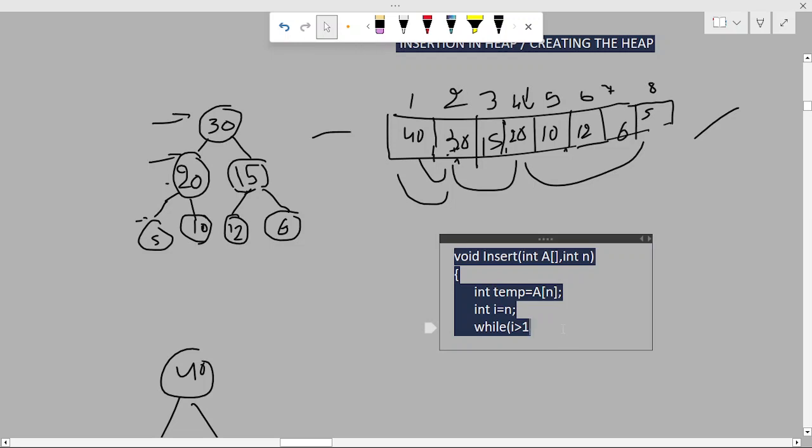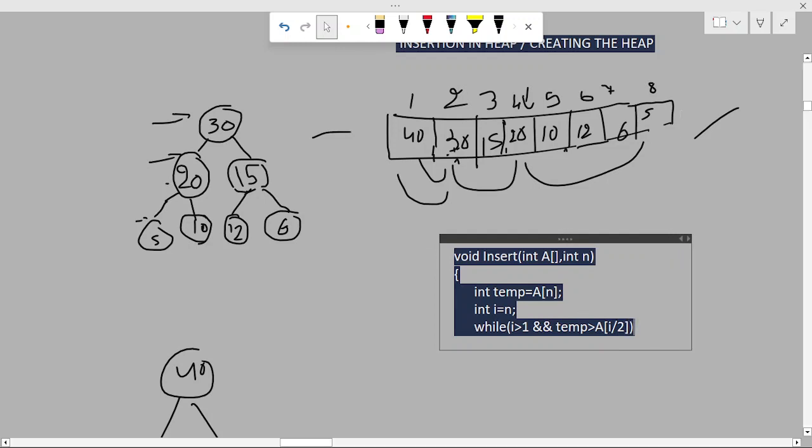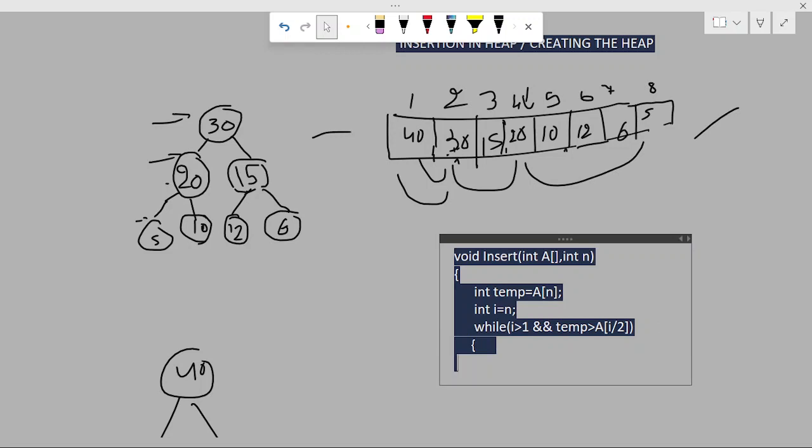So before that, i should be greater than 1. Okay, it should be greater than 1. Now, if temp is greater than a of i by 2, for in this case I added 40 right here, so is 40 greater than 20, like that. That is a step that you need to follow. Now, if it is satisfied, what you need to do is swapping.